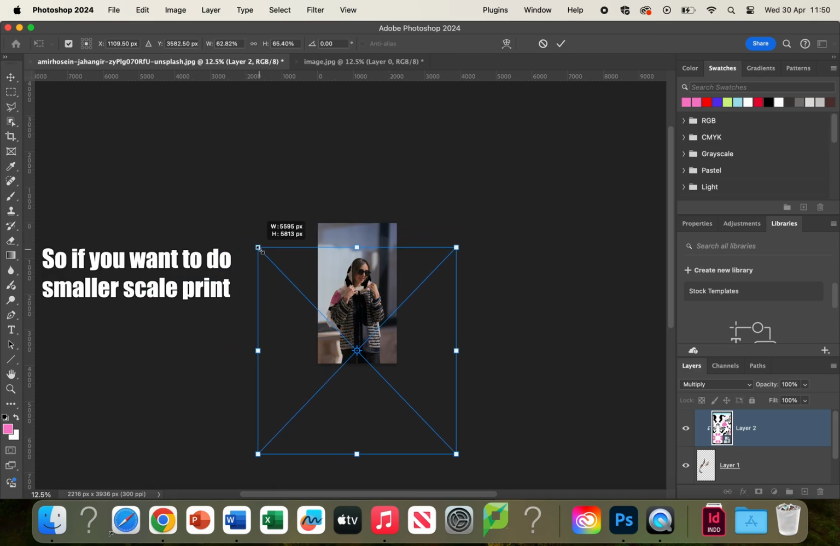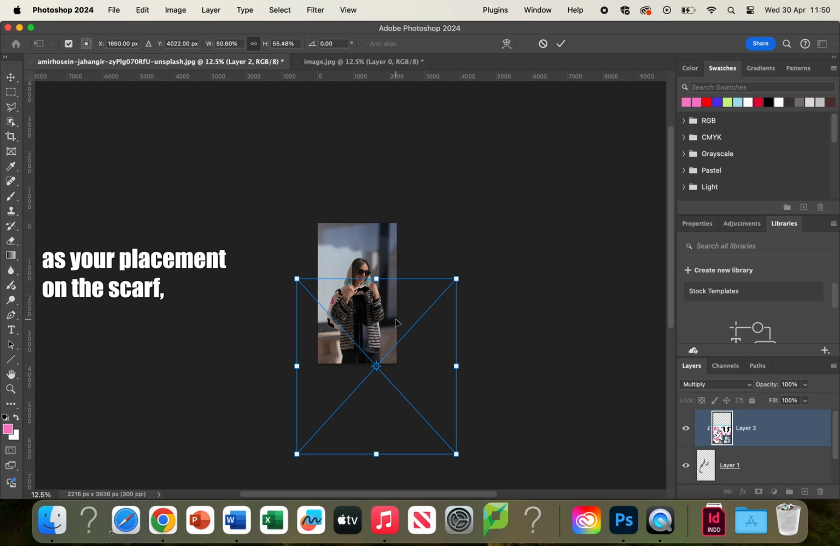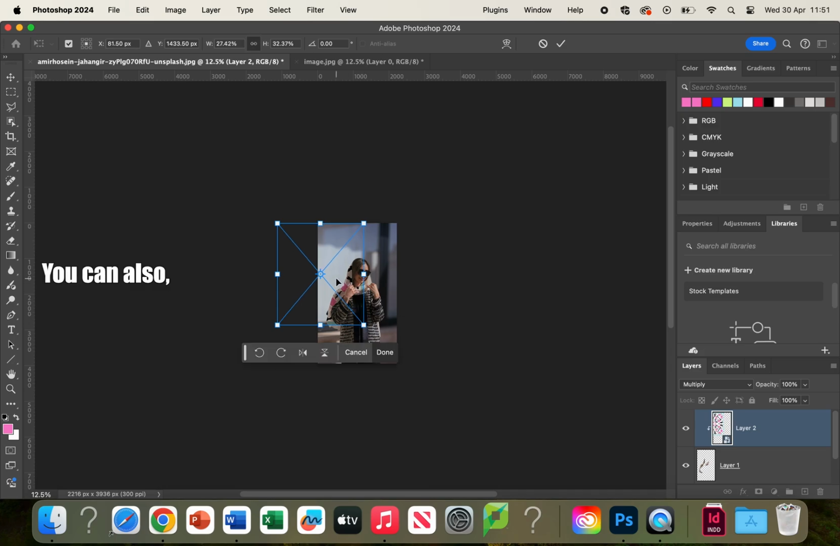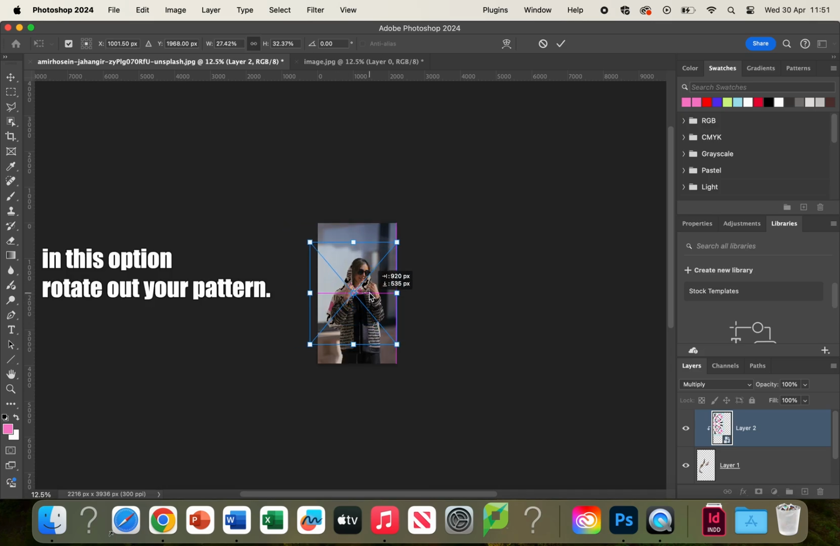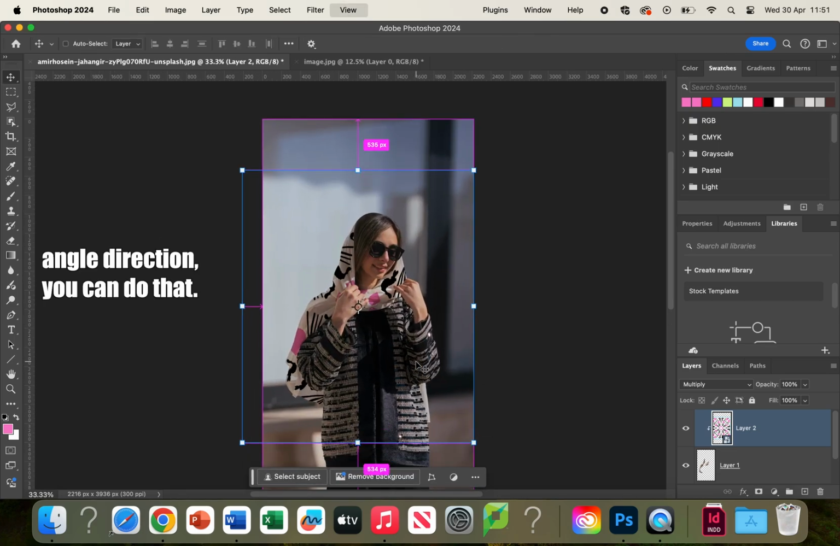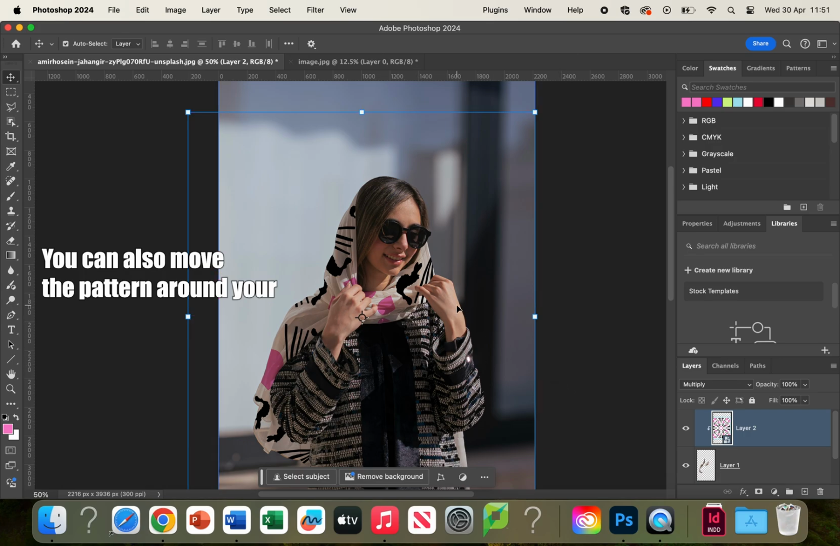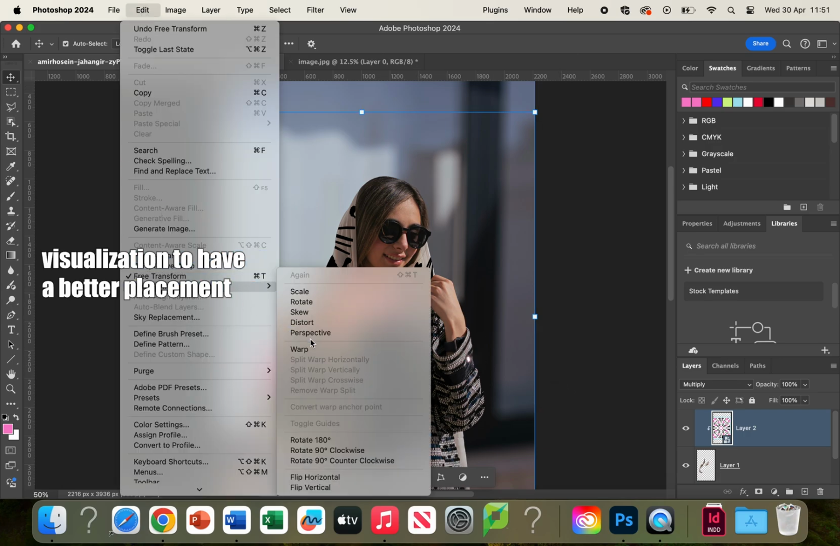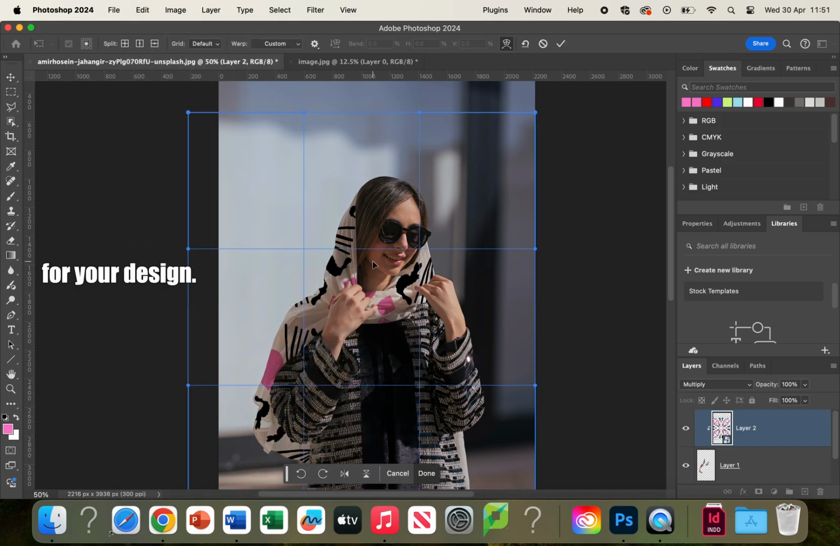So if you wanted a smaller scale print as your placement on the scarf, you can start to rescale the size of it. You can also, in this option, rotate your pattern. So if you want it to sit at a certain angle, direction, you can do that. You can also move the pattern around your visualization to have a better placement for your design on the scarf.